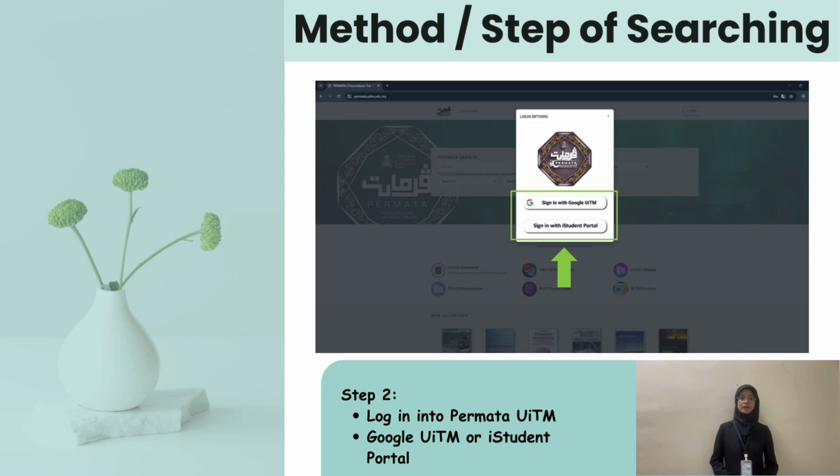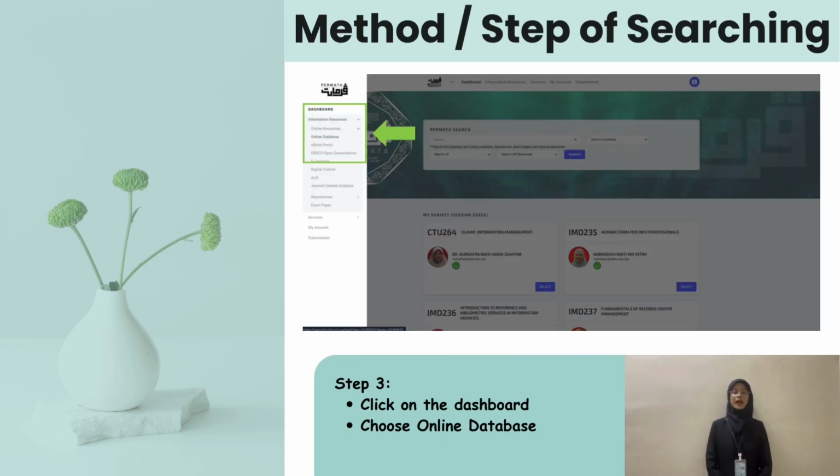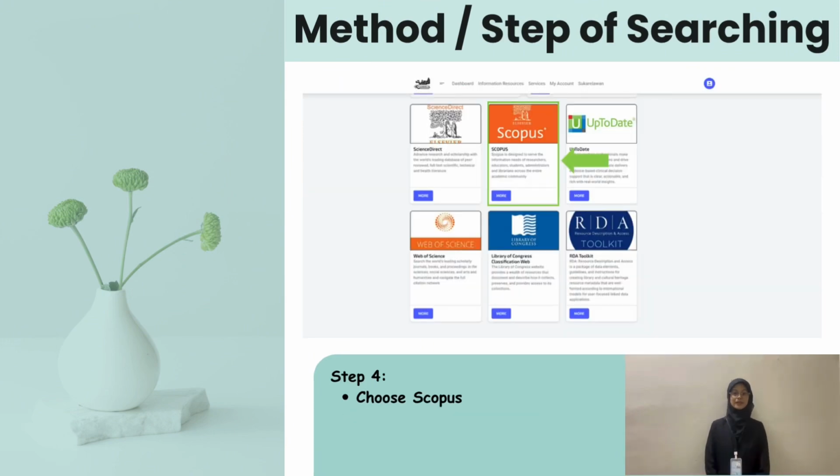We were given two ways to sign in. The first one is using Google UiTM. The second one is using iStudent Portal. Both of the ways need a correct email, correct student's ID, and password. After you log in to Permata UiTM, you need to click on Dashboard and then choose Online Databases. After that, a lot of online databases show up. But for our assignment, we chose Scopus as one of our online databases.